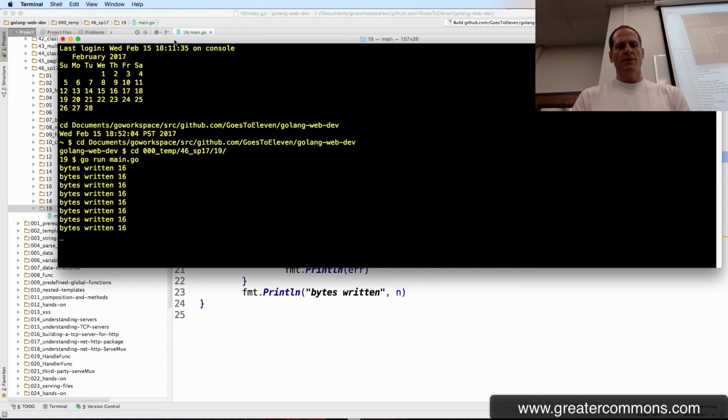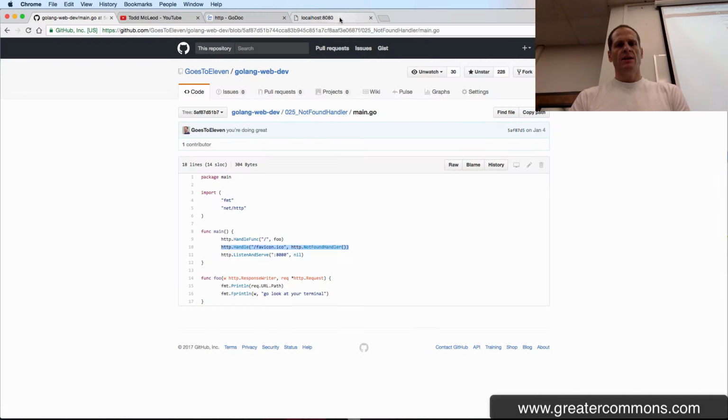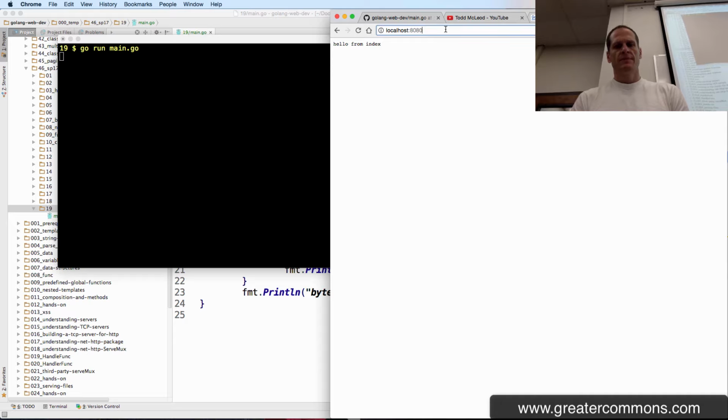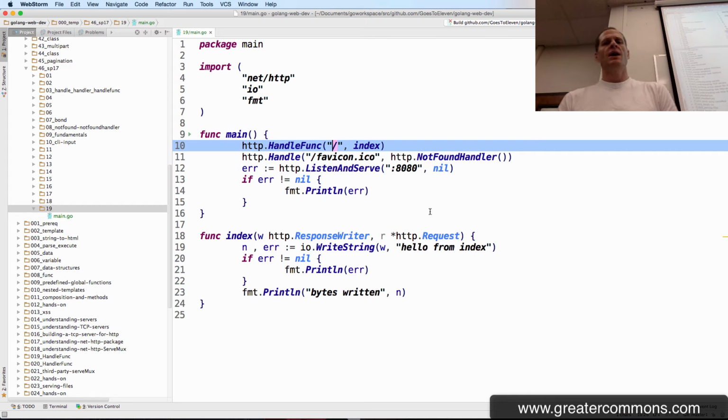And now I could rerun my program. And I could look at this, and bring it over. Just one. Because the second time was asking for a favicon. But this time I've got this code that says, hey, favicon, when you want that, guess what? Not found. So this will catch everything. If it's not matched somewhere else, it all goes to index. So that trailing slash means everything.